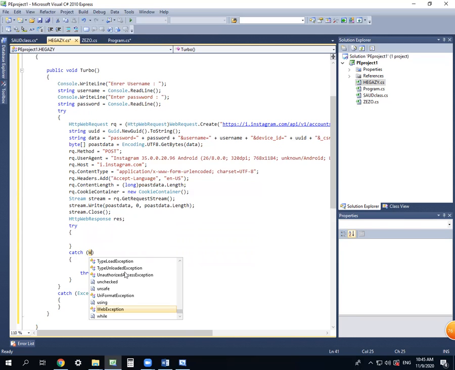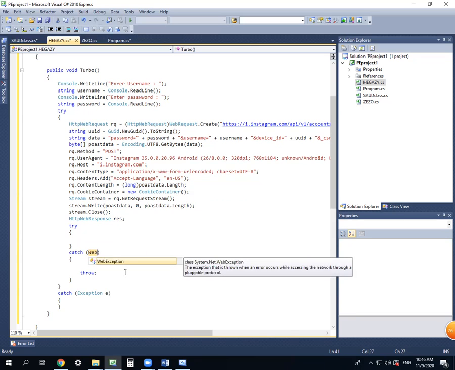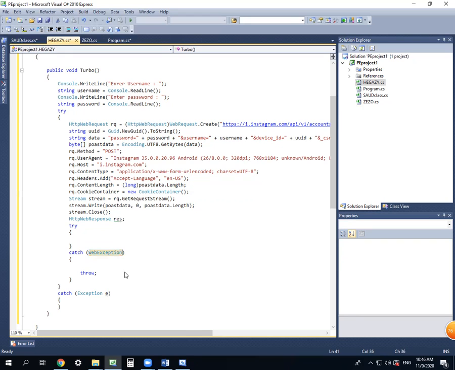What is the kind of web exception here? Web exception. I will name it WE, for example. I will not throw it, I don't need to throw it. Remove it.